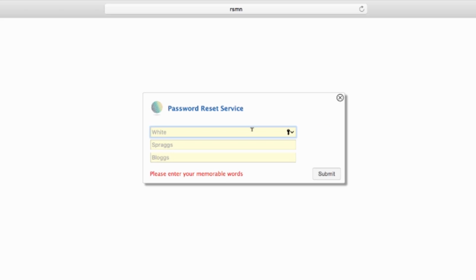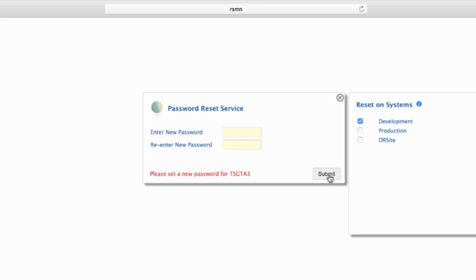On the next screen, they're required to enter 3 memorable words previously defined during the SSPR setup process, which we look at later in this video. For each memorable word, a reminder word or phrase is displayed to help the user remember their memorable words created during setup. After verification of the memorable words, the user can now enter their new password.